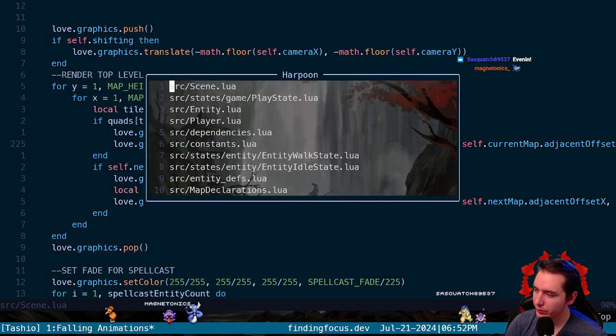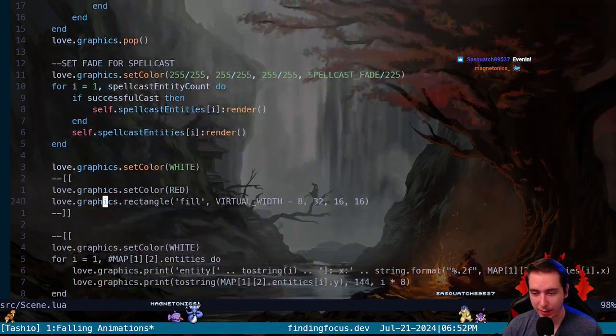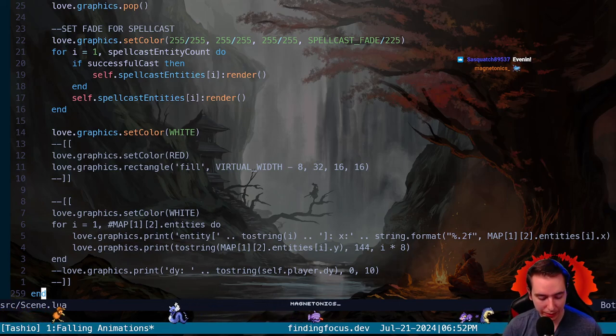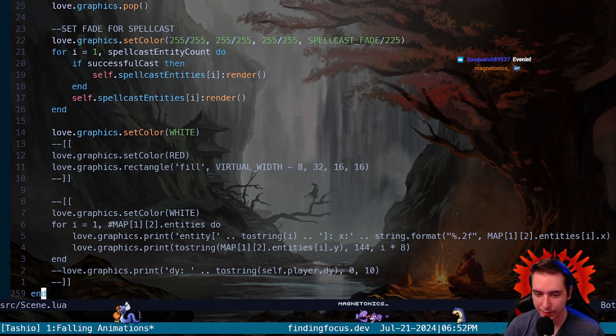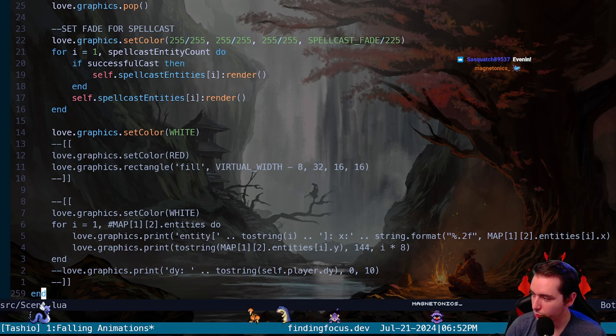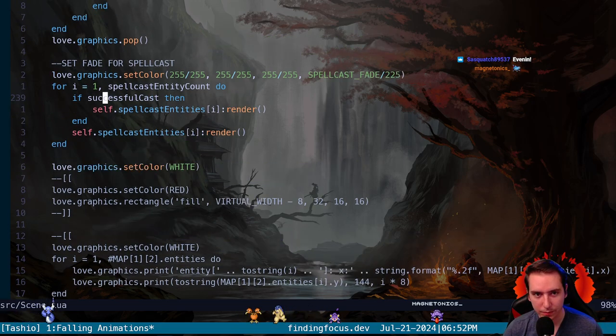What up, Magnetonics? How's it going? Hey, Sasquatch, thanks for stopping by. Good to see you guys. We're having stream issues, connectivity issues. I don't know what's up. It's not the CPU cooler, it's just my internet that craps out. We seem to be stable since I reset the router, with no dropped frames in 10 minutes, so that's good.